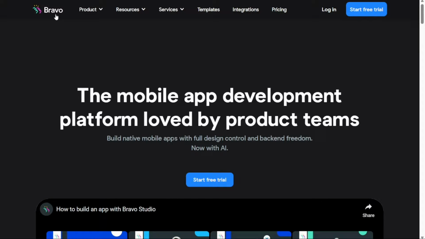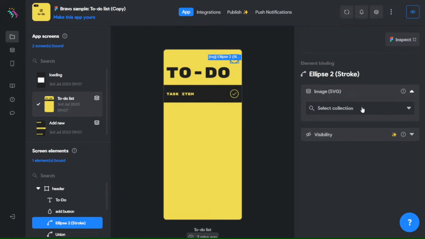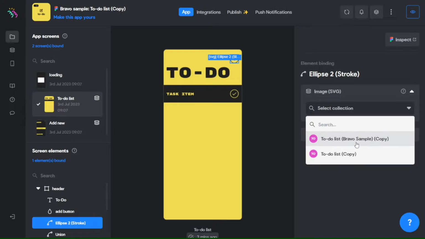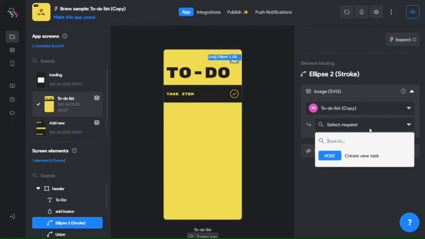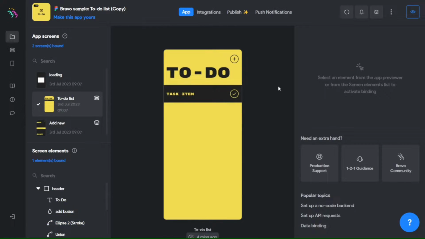Bravo Studio is a no-code mobile app builder. With Bravo Studio, you can transform your Figma or Adobe XD designs into stunning native mobile apps effortlessly. In this tutorial, we'll cover all the basics of Bravo Studio and walk you through the process of creating your very own app. We have a lot to cover in this video, so let's get started with the tutorial.